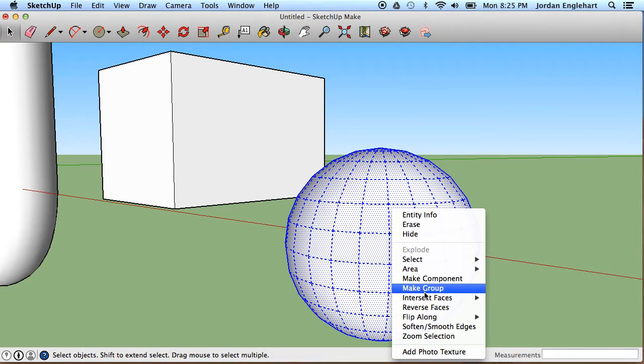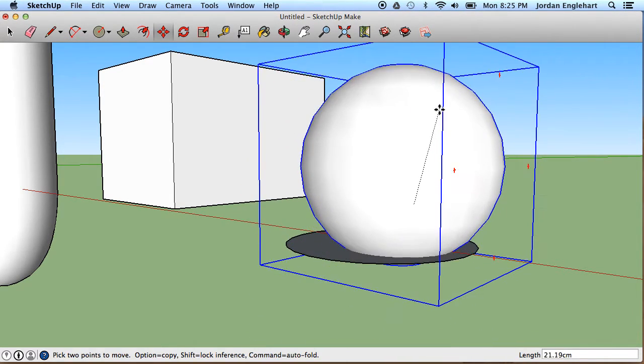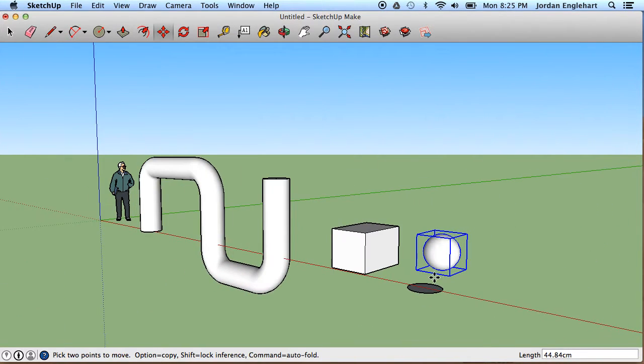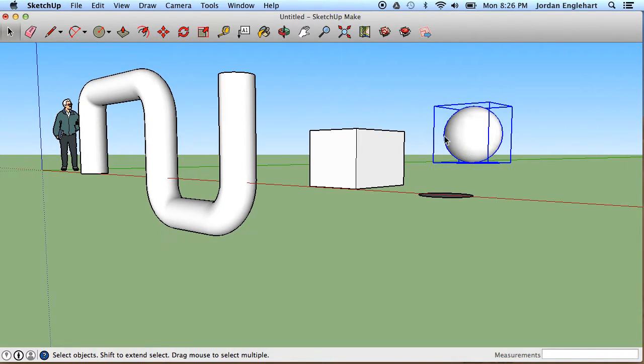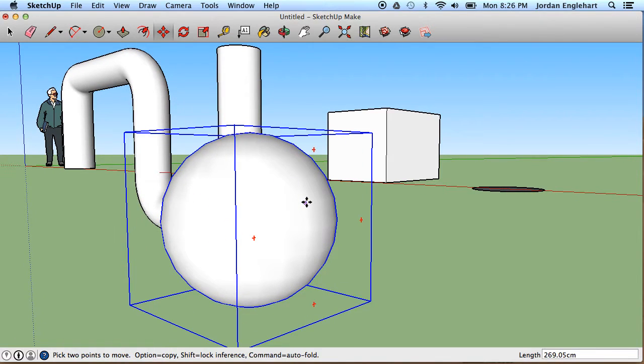I can make it a group so that now it's easy to move around. I don't have to worry about it getting distorted. And what you see here is I actually pulled this off that first circle that I made. That was just kind of left over on the inside of it, which I'm going to keep because I'm going to do some other stuff with it too. But you can see how by using the Follow Me tool we can start playing with this a little bit.